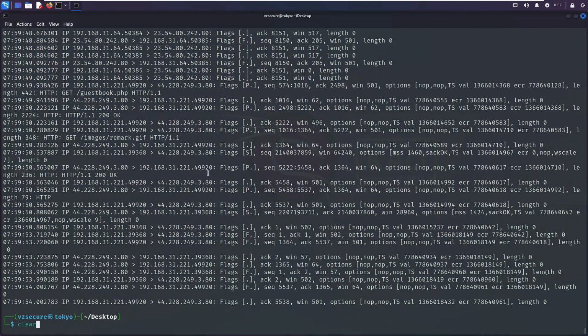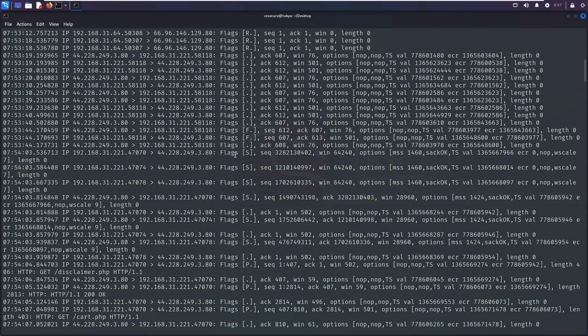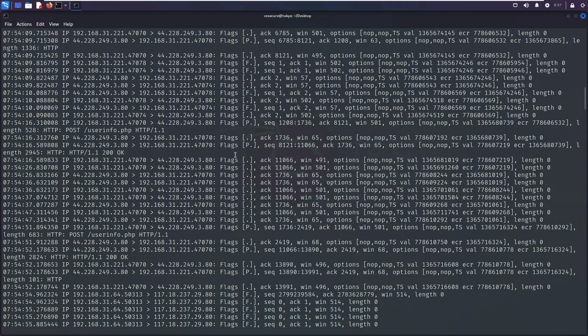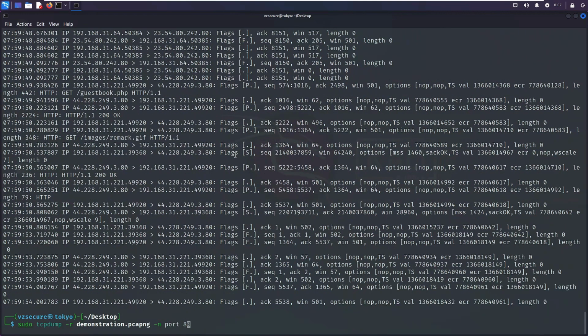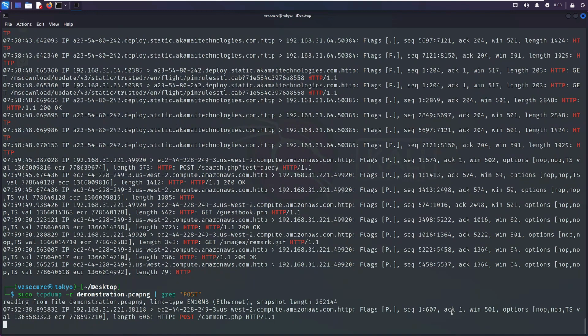Let's clear the screen, and again I will use that command. Here are all the packets that are trying to connect to port number 80. So we can find the HTTP protocol within port 80. This also looks a little messy, so we can try another option as POST. Here it will show a little messy.